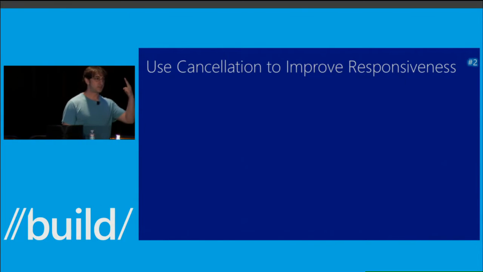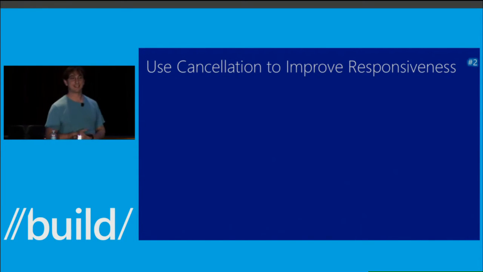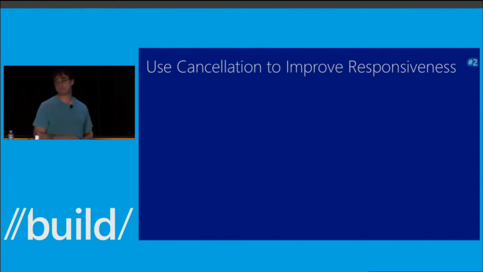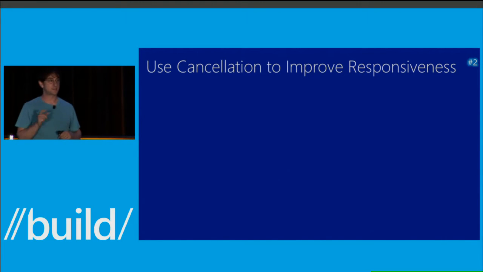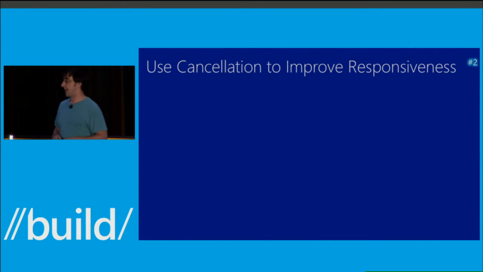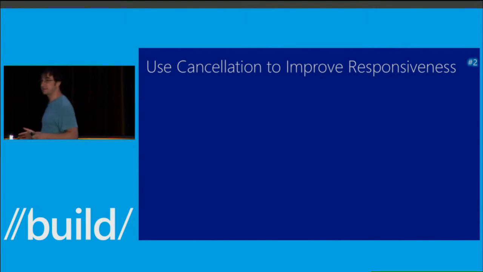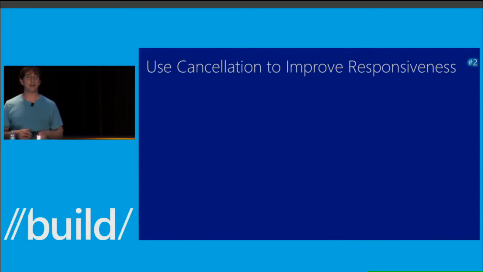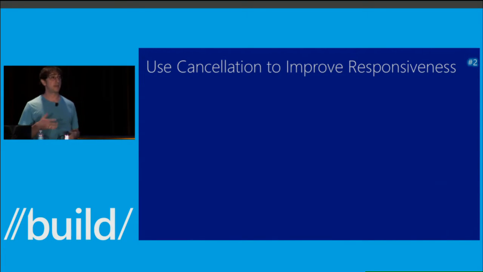Okay. Tip number 2, cancellation. Cancellation is your friend. I'm sort of a store junkie. I like going into the Windows Store and just downloading a whole bunch of apps and playing with them and seeing what they all offer. And there are a bunch of apps out there that do some really cool things that do a lot of work on behalf of the user.